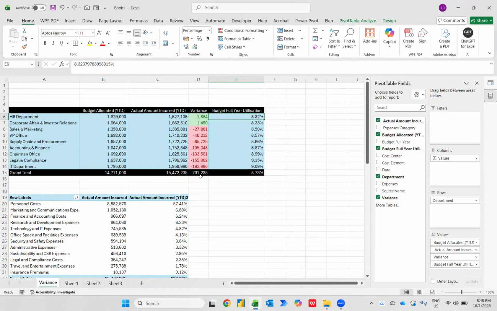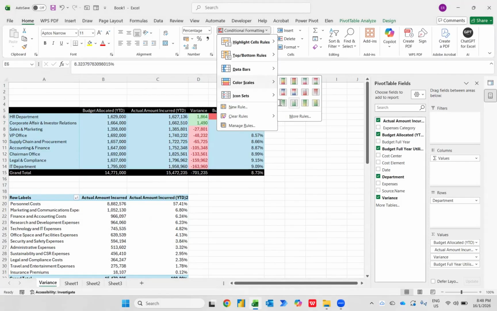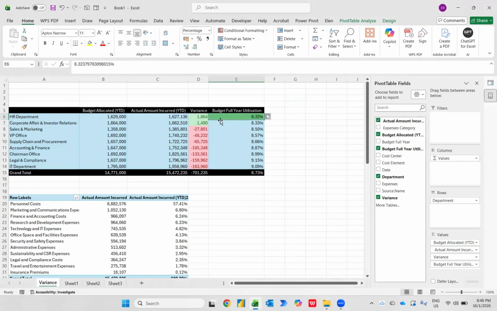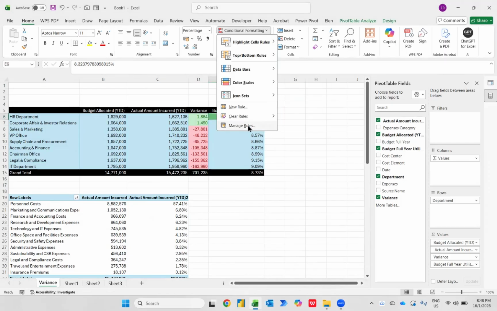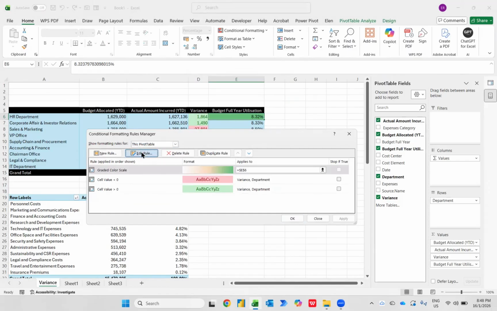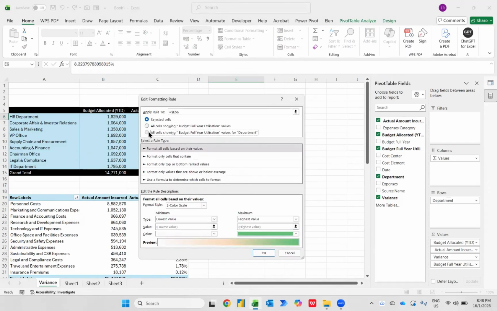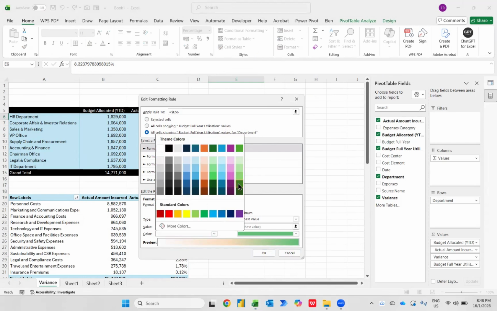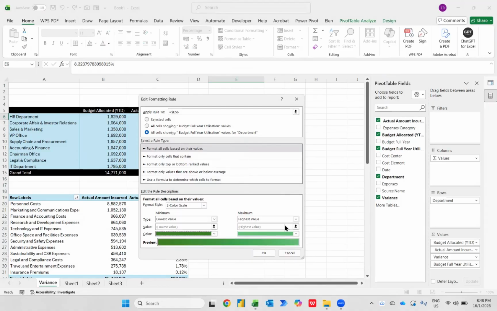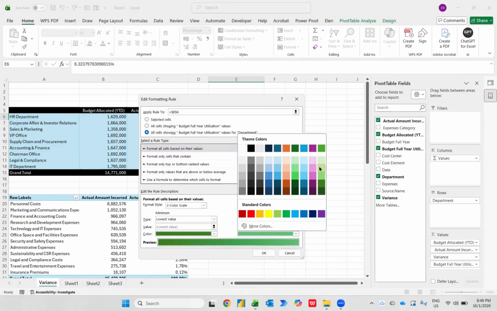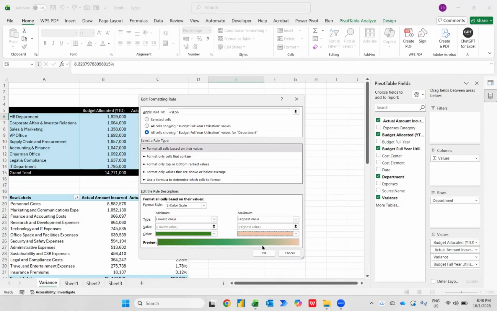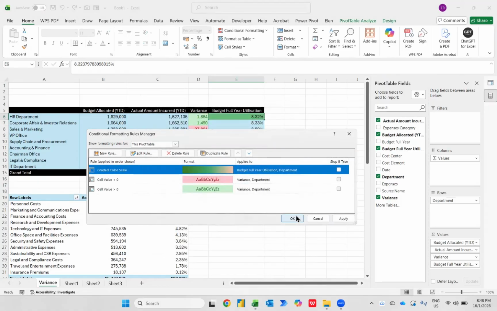Over here I want to show some coloring. So I'll go to conditional formatting, color scales. You can choose any color you want. I'll choose this color, and then manage rules, edit rule. All cells showing this. Whatever is minimum, I want it to be dark green, because that is underspent and so on. So I'll put dark green, and whatever is the highest value, I'll put light green, or you can put light red, so the manager can see and understand. Press OK and OK.